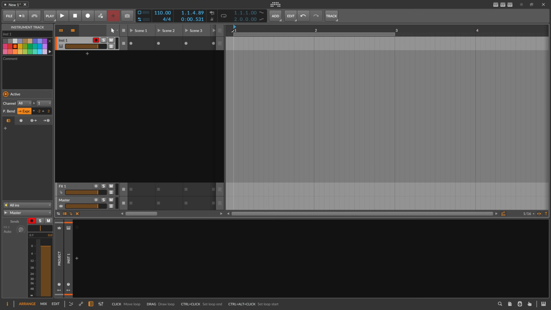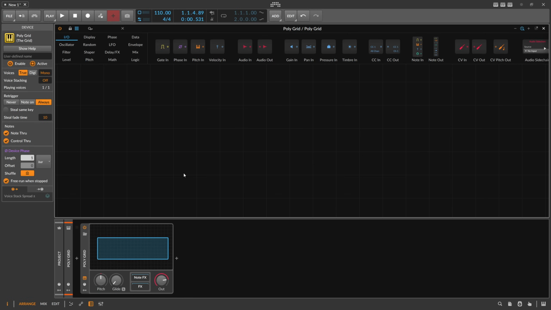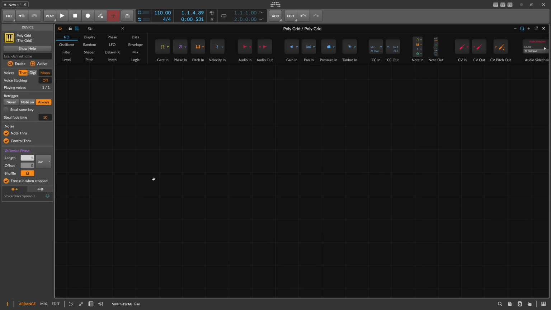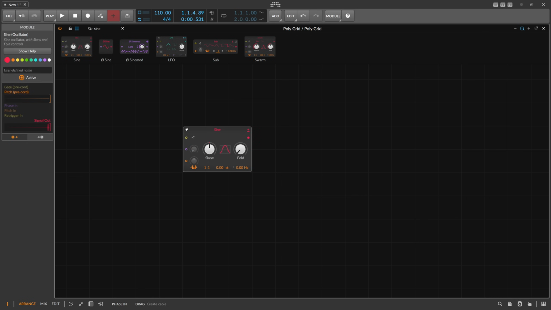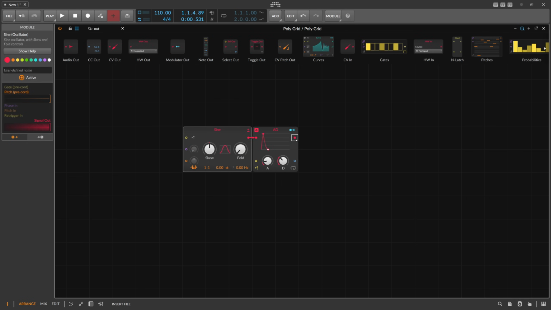This is an empty project here, Bitwig Studio 5.1. And we have just one instrument track. We use one poly grid in here. And inside of the poly grid, we create the simplest setup for a synthesizer ever. That's just a sine oscillator. It's an AD envelope and it's an audio output.